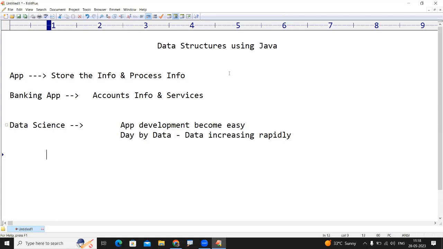How do they process the data? If they want to process the data, first of all, proper data arrangement is required. While storing only, proper data arrangement is required. That is called structuring the data. So how to structure the data?